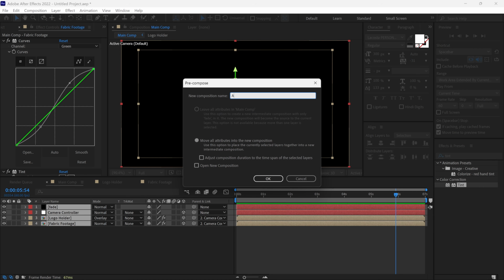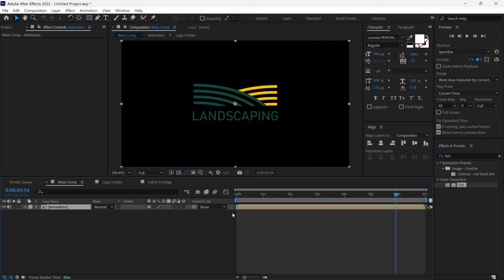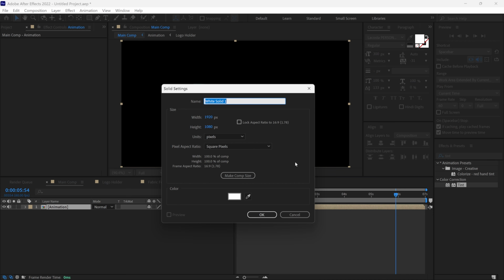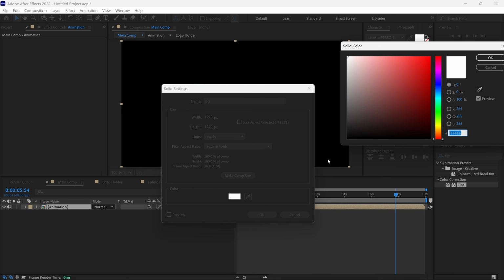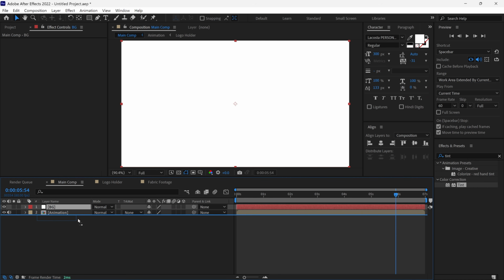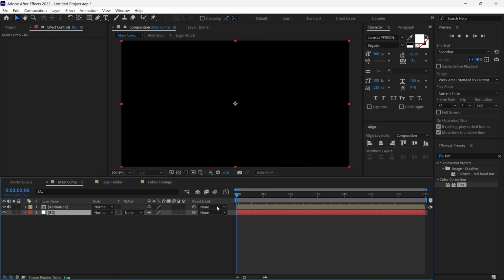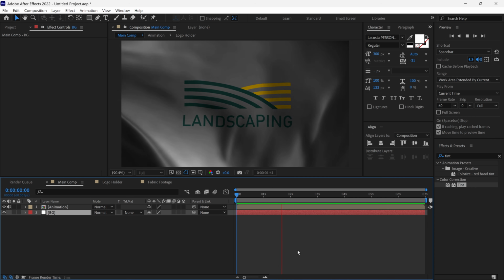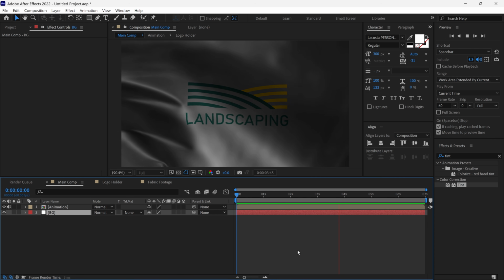Name it Animation and make sure you check the Move All Attributes icon before clicking OK. Next, I'm going to add a new solid layer for the background. Make sure you use white for this. Place it below the animation layer, and that's it. That's how you can create a fabric logo reveal animation in After Effects.